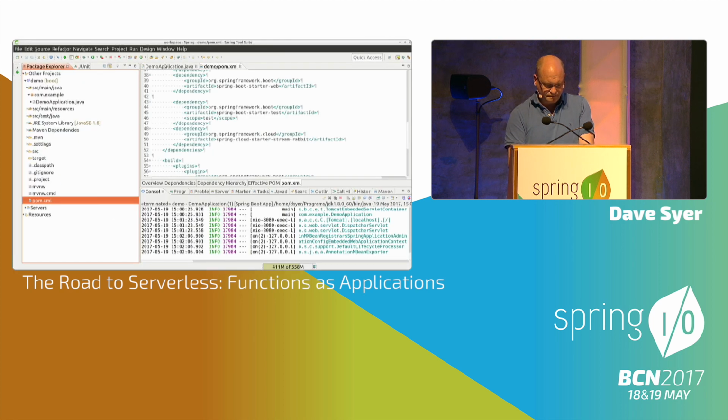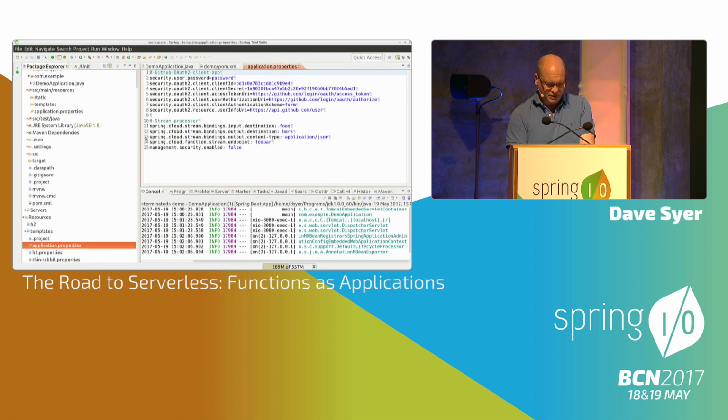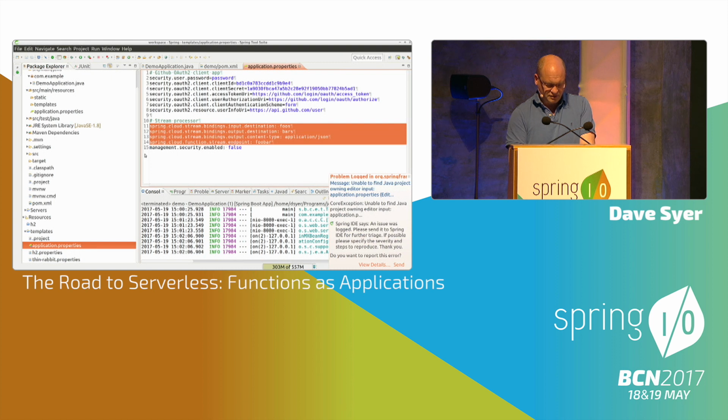Now, at this point in time, with Spring Cloud Function, I need to add a bit of configuration, so let me just do that.